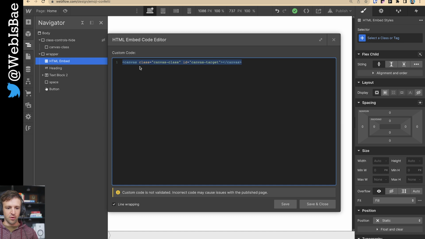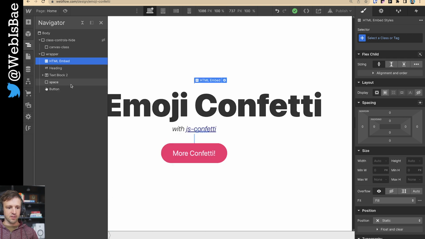This isn't available to us in Webflow, so we have to use a custom code editor to drop that in. I'm giving it a class of canvas-class and an ID of canvas-target. These are going to be used. The ID is going to be used for our code, and the class is used right here. I'll show you how that works.